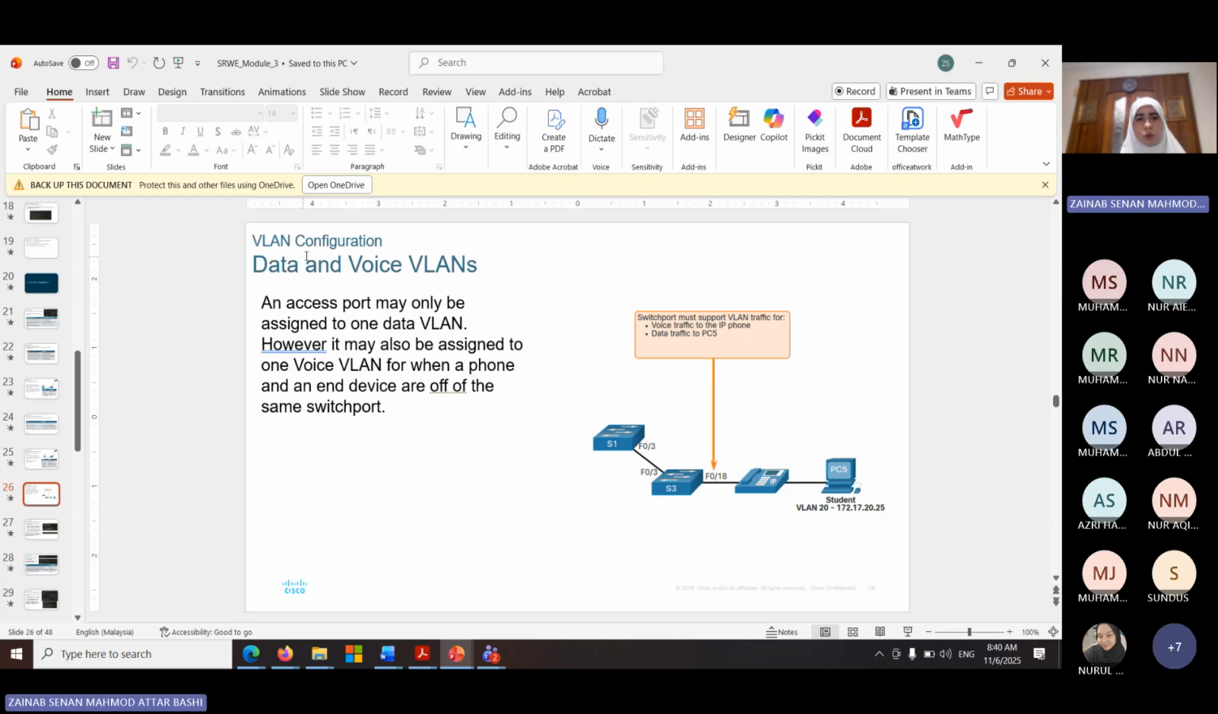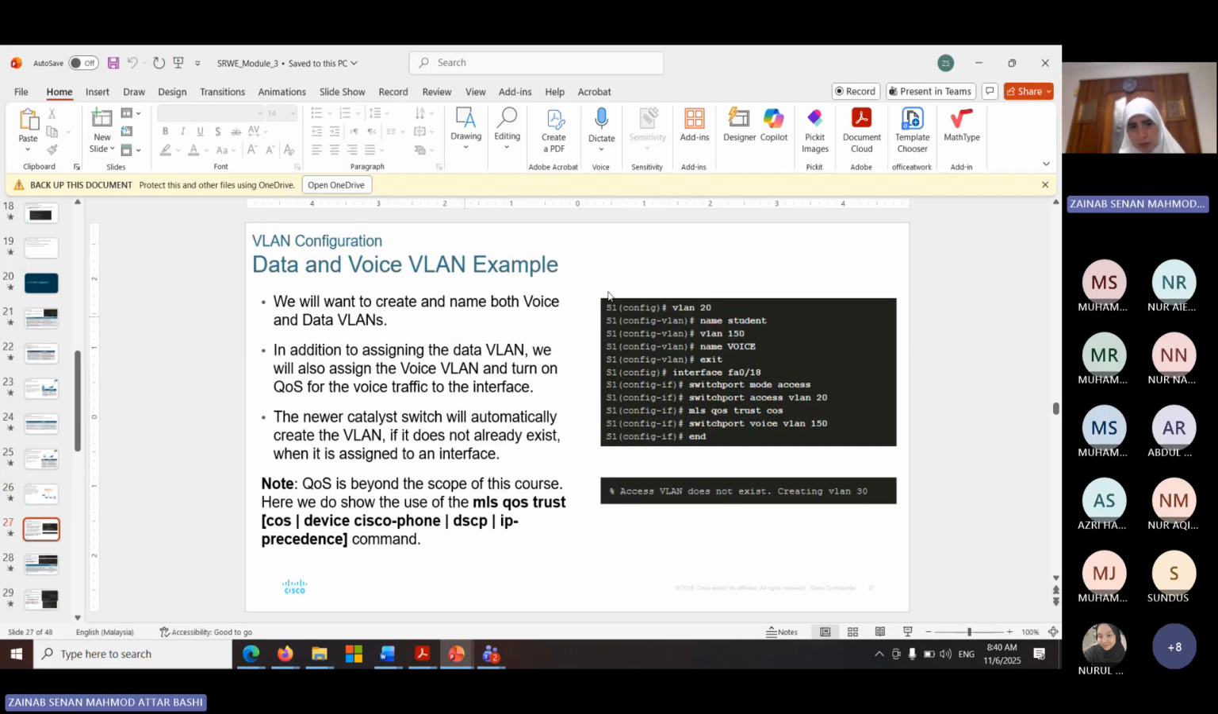Okay, to do the data and voice VLANs, simply, same thing, you go and create a VLAN. See here, for example, you do VLAN 20, call it student, and then create another VLAN. Here they call it VLAN 150. These are numbers, you just choose any number. Call it anything. Here we call it name voice.